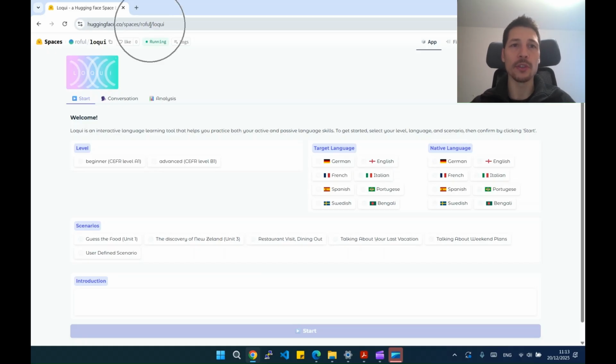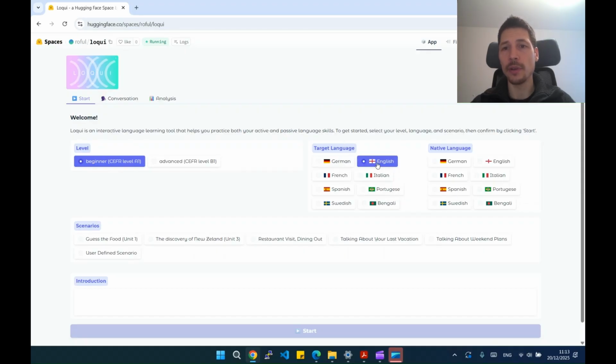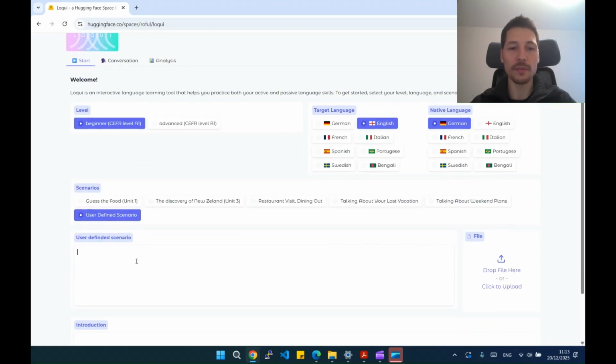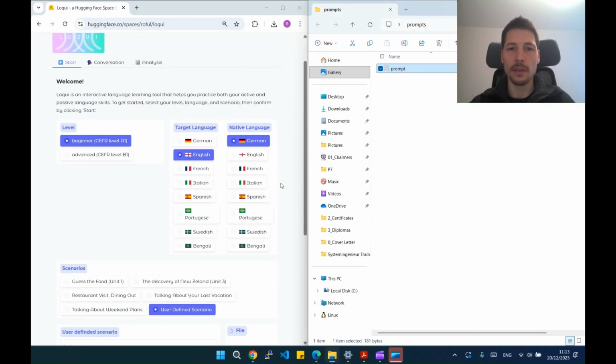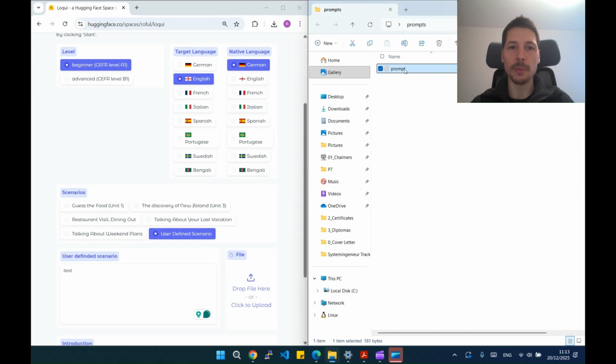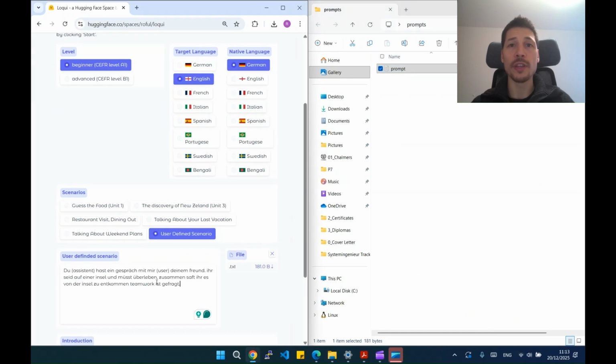As you can see, we are on a normal website. Under the tab Start, we can set the level, the language which we would like to learn, our own language. Under Scenarios, we have a couple of different options. Under User Defined, we can either prompt the model ourselves or drag and drop the prompt made by someone else. But let's go for now with the classical scenario, the restaurant visit.